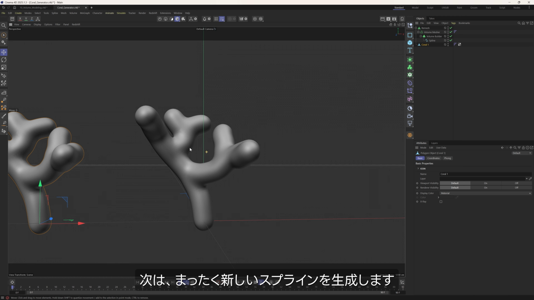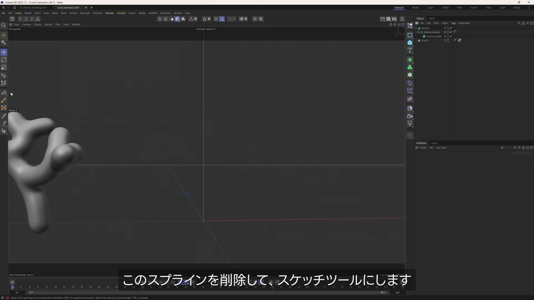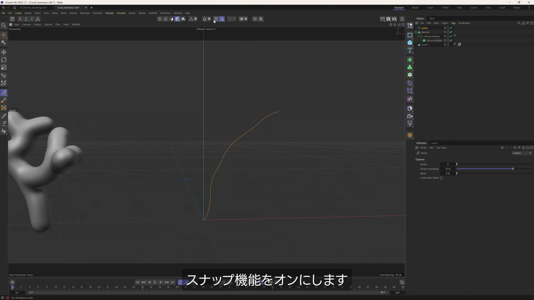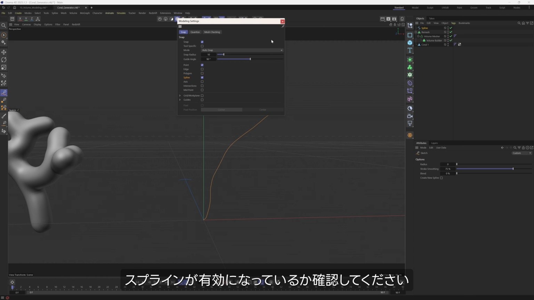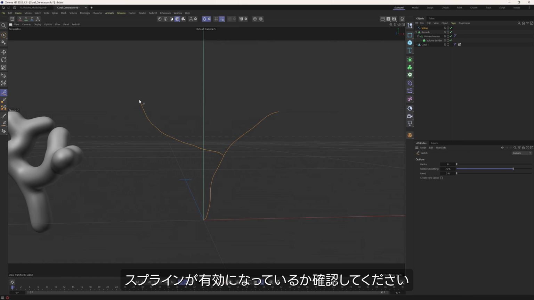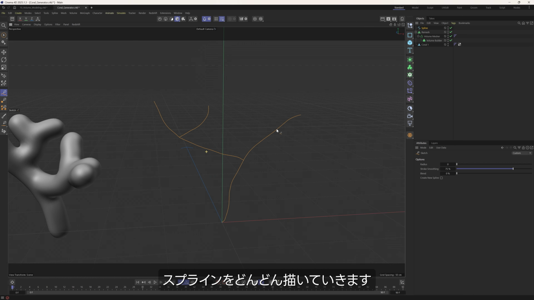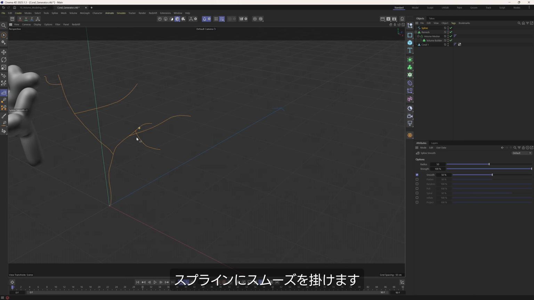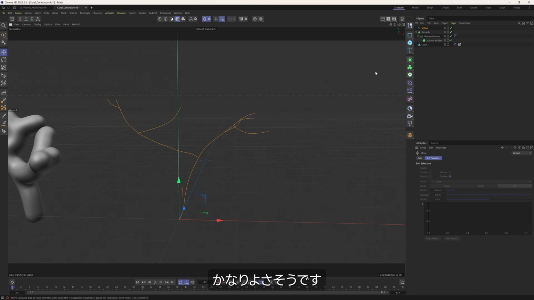And now what we can do is generate a whole new spline. So I'll delete this spline and go back to my sketch tool, and let's make another spline here. So again, I'll turn on snapping, make sure spline is active, and we're good, and quickly make another spline here, another bit of coral, get our spline smooth there, and let's just say that's looking good.